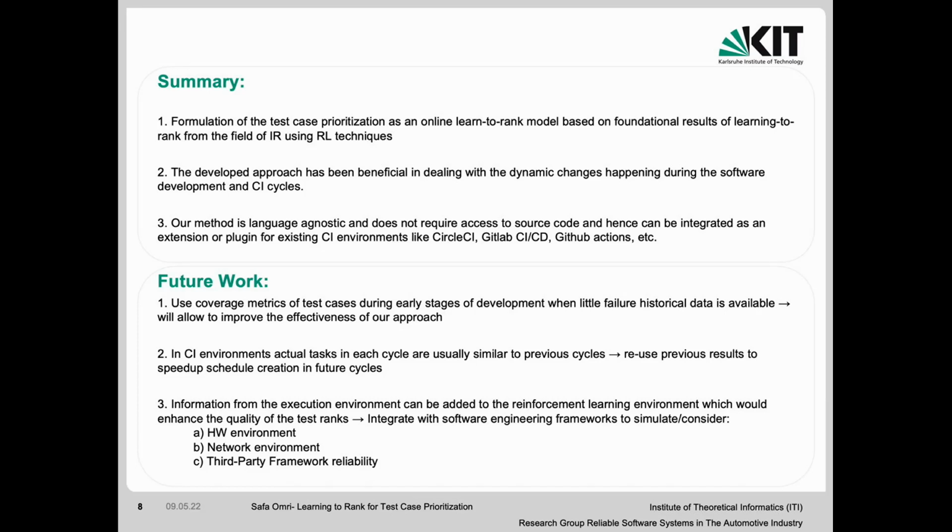In a CI environment, the actual tasks still to be solved in each cycle are often similar to previous cycles. Thus, future work on reusing the previous CI cycle results should allow for potential speed ups in future cycles, and furthermore, adding information from the execution environments to the reinforcement learning environment can enhance the quality of the test ranks.